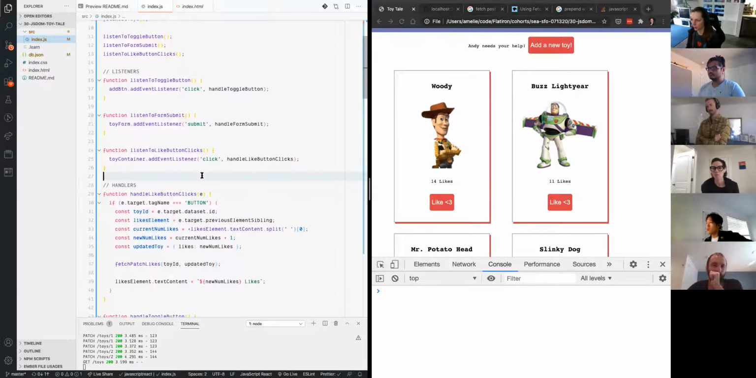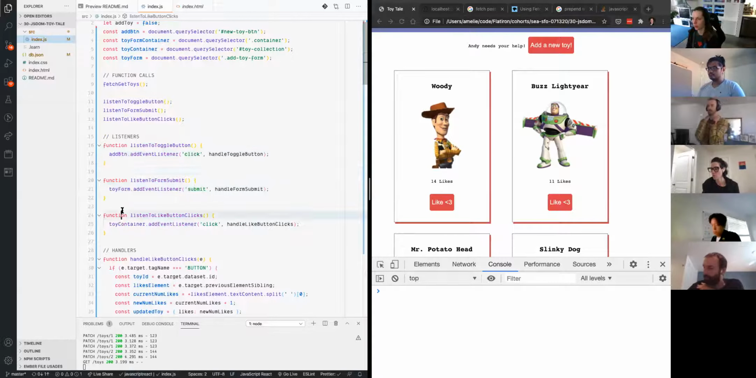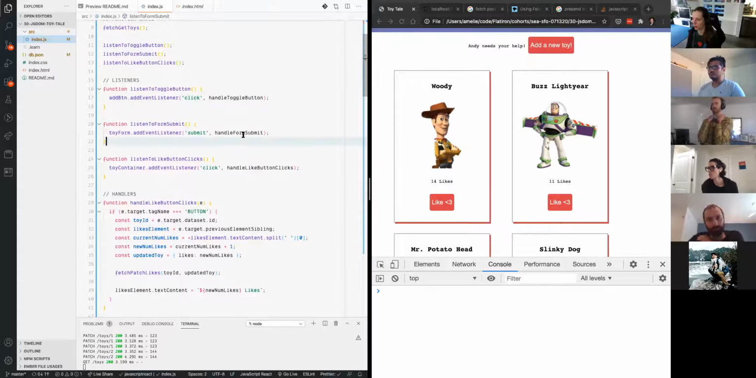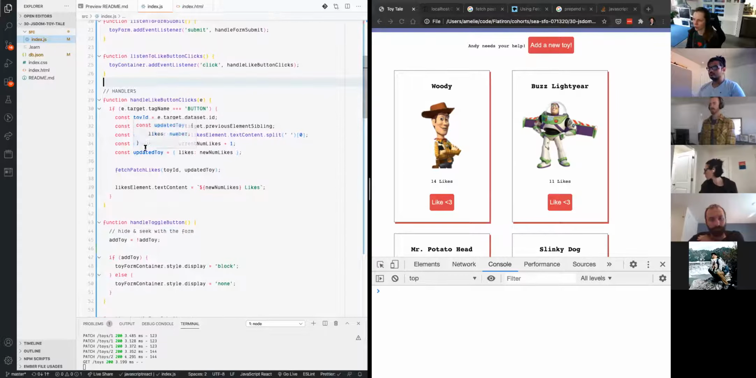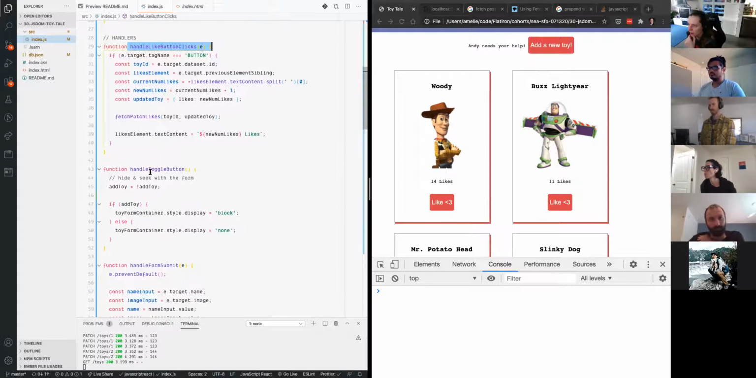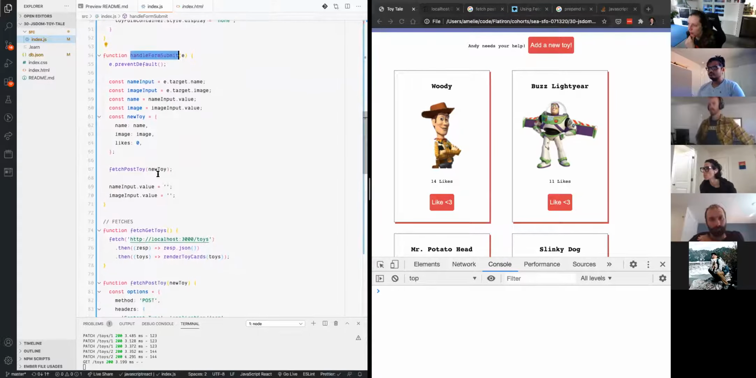Let's walk through our structure a little bit again. Up here we have all of our listeners, all of our event listeners. And then we have all of our handlers. These are the functions that we call whenever an event listener gets triggered. We could maybe factor this out into another function, but I think this is short enough to leave here for now. This is handling our like button clicks. This one is handling our toggle button. And then we have our form submit here that deals with creating a new toy.